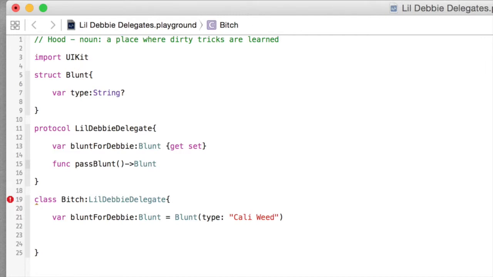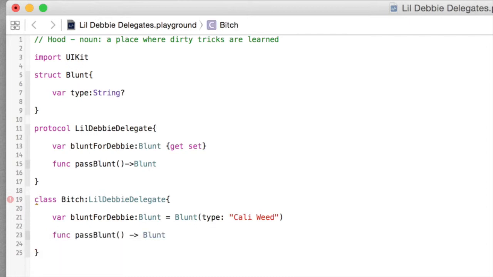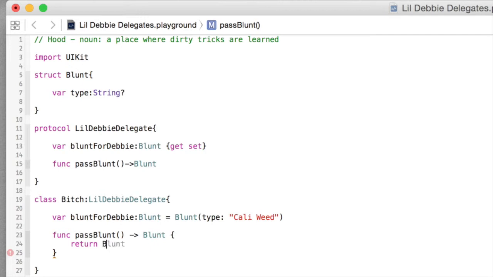And then we also have to actually implement our function pass blunt. So if we start typing pass blunt in, Xcode automatically recognizes that and kind of goes with it. And so real simple, pass blunt. Well, we don't really have to do anything to the blunt once we've got it. So basically, like I said, a Little Debbie delegate is just kind of hanging out in the background. Little Debbie says, all I need is 2 cups of some lean and a bad bitch just to roll on my weed. Presumably her bad bitch has already rolled the weed, and we just need to return the blunt, the blunt for Debbie.